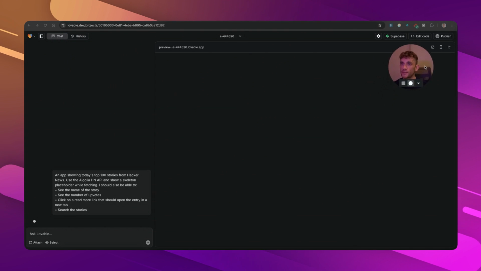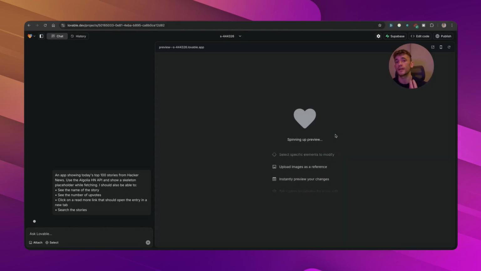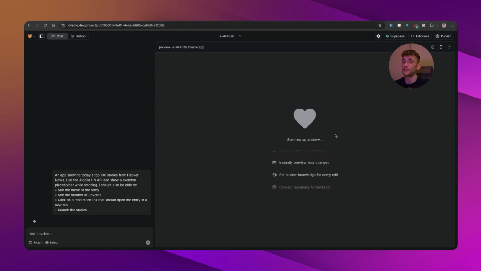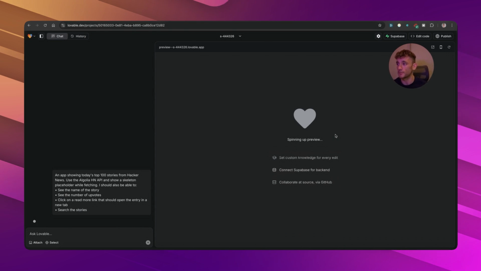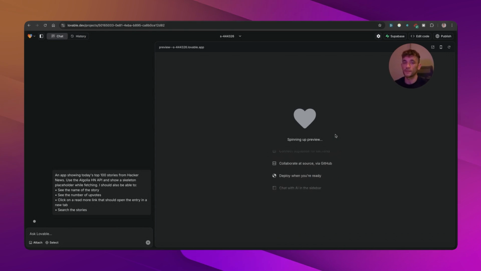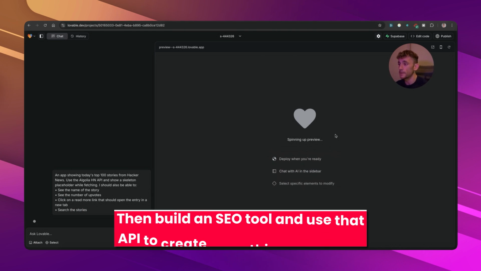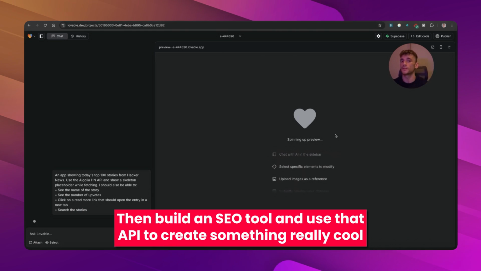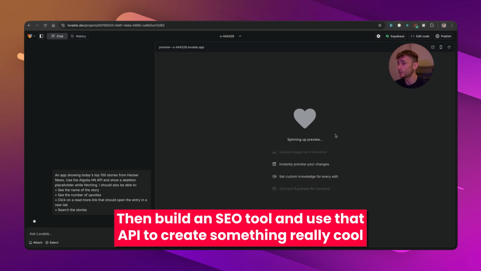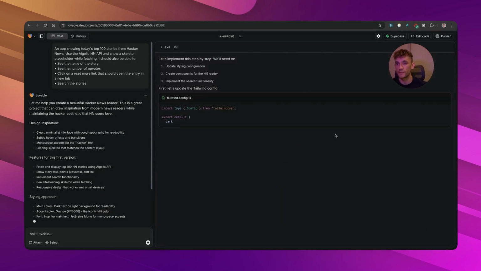And so if you have an API in mind that you want to use, then you can connect it with Lovable, and then you can update things in real time using the data from here. It'd be quite interesting to see, for example, could you get the Ahrefs API and then build an SEO tool and use that API to create something really cool that's more custom made for whatever SEOs want.